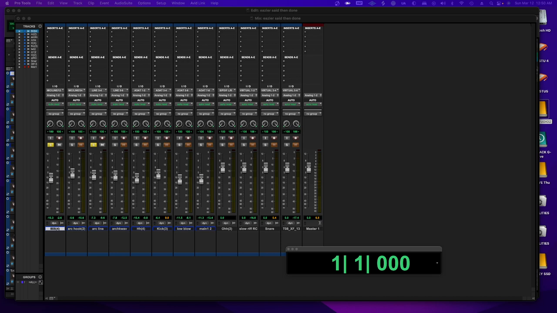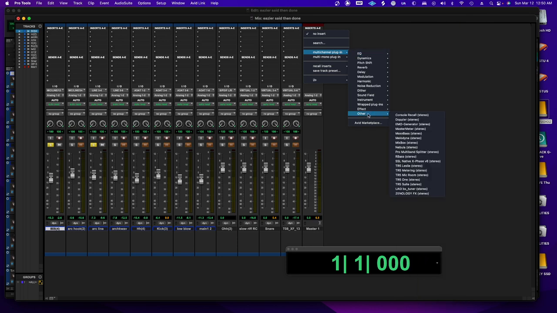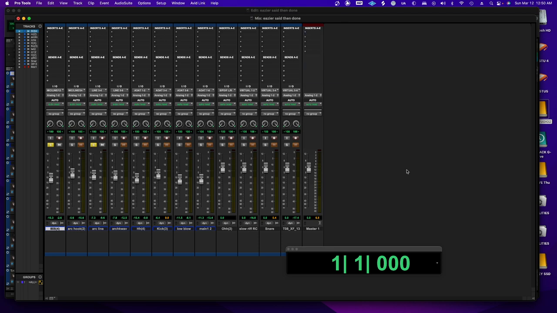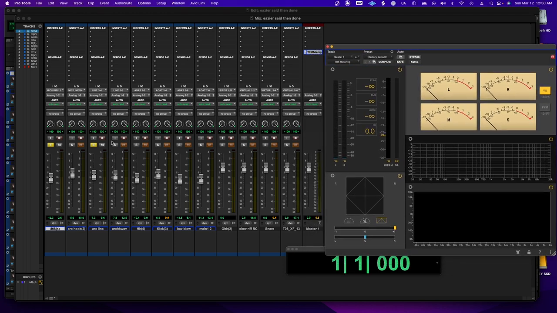So what I'm doing here, I'll go ahead and show you what I'm doing here. I always go on my master fader and I put a meter so I can just kind of see where I am while I'm working. So my favorite meter is the TRS master meter. All right, so let's just start putting these in order.